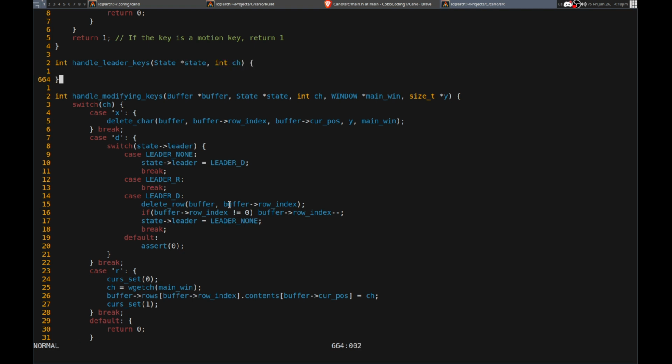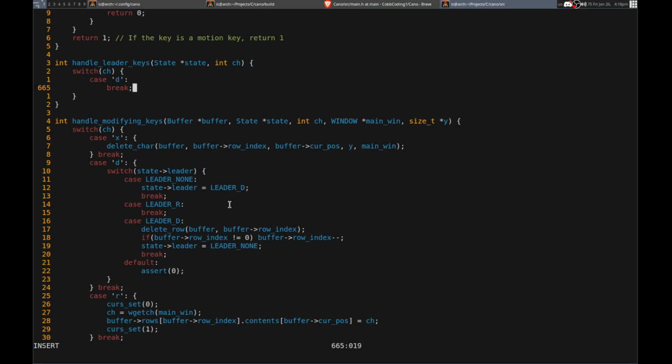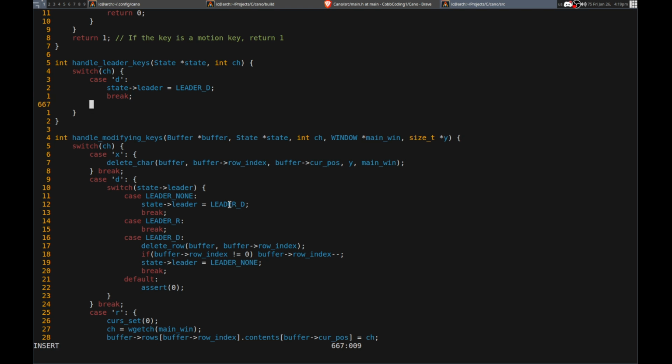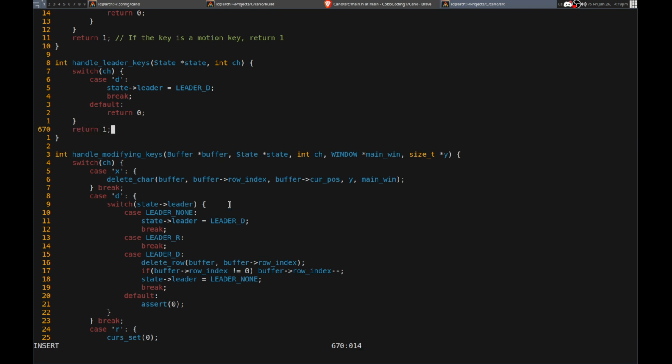Yeah, I think so. And then we will switch character. So basically, for now, the only one we'll have is D. And we will set state leader to D. Okay, and then default return 0. Otherwise, if we hit the D, we'll return 1. And there we go. And we can use that.